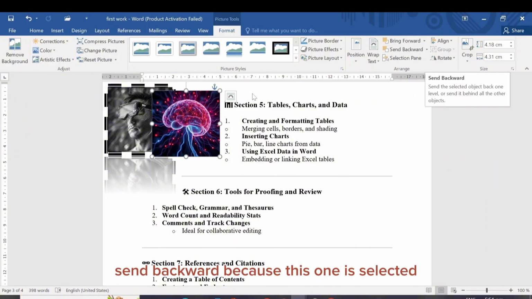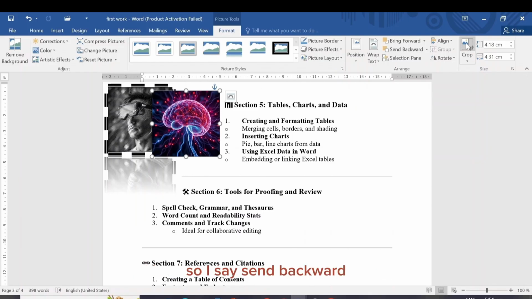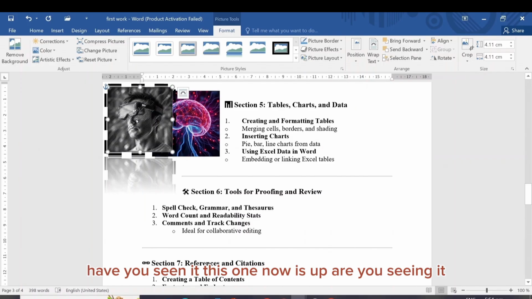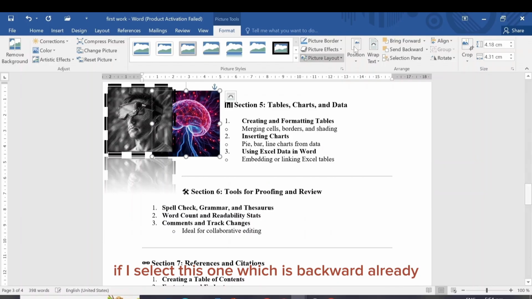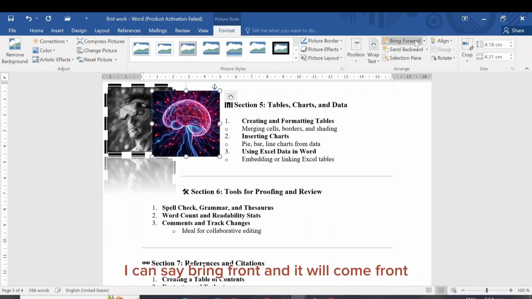So now I can use send backward, because this one is selected. So I say send backward. Have you seen it? This one now is up. Are you seeing it? Send backward. So in this case, if I select this one, which is backward already, I can say bring front and it will come front. So this is how you can use it if you're working with image.